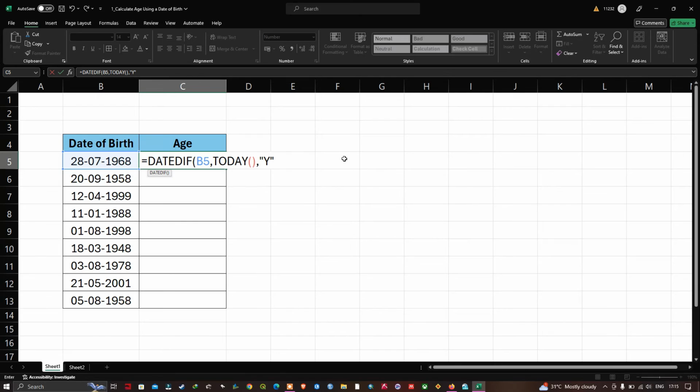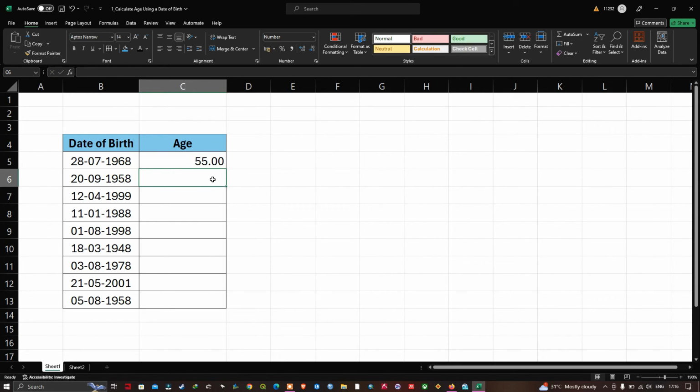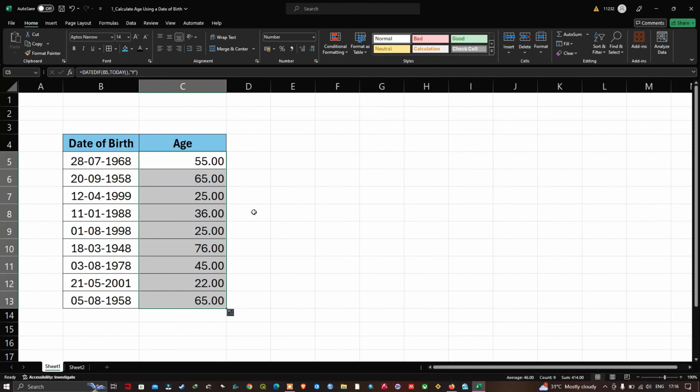So now nice work. The function can be used to calculate age in other rows too. Simply copy the formula from the first cell by dragging down the bottom left corner of the cell. And that's all it takes. Each row now contains the calculated age as the number of completed years that passed between the date of birth and today.